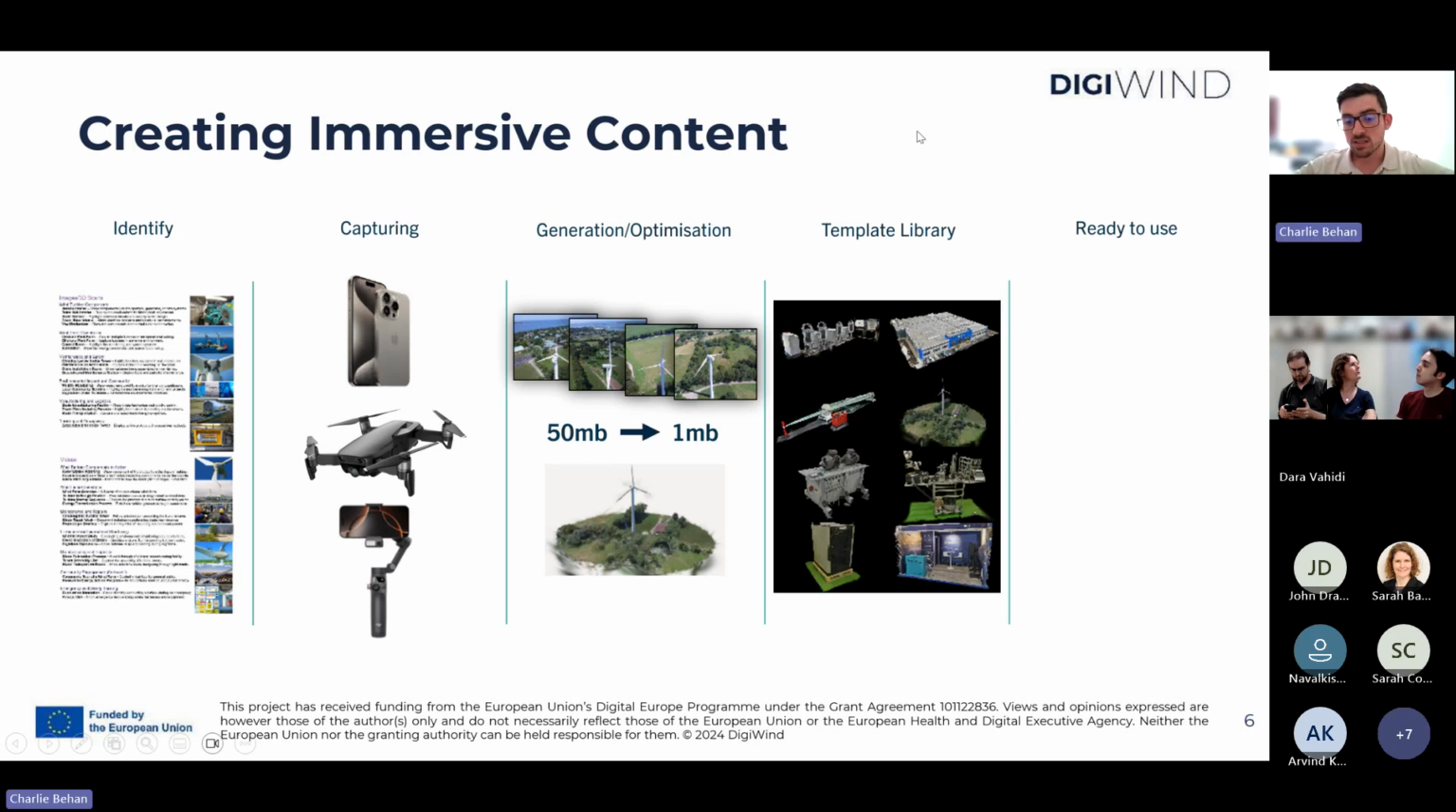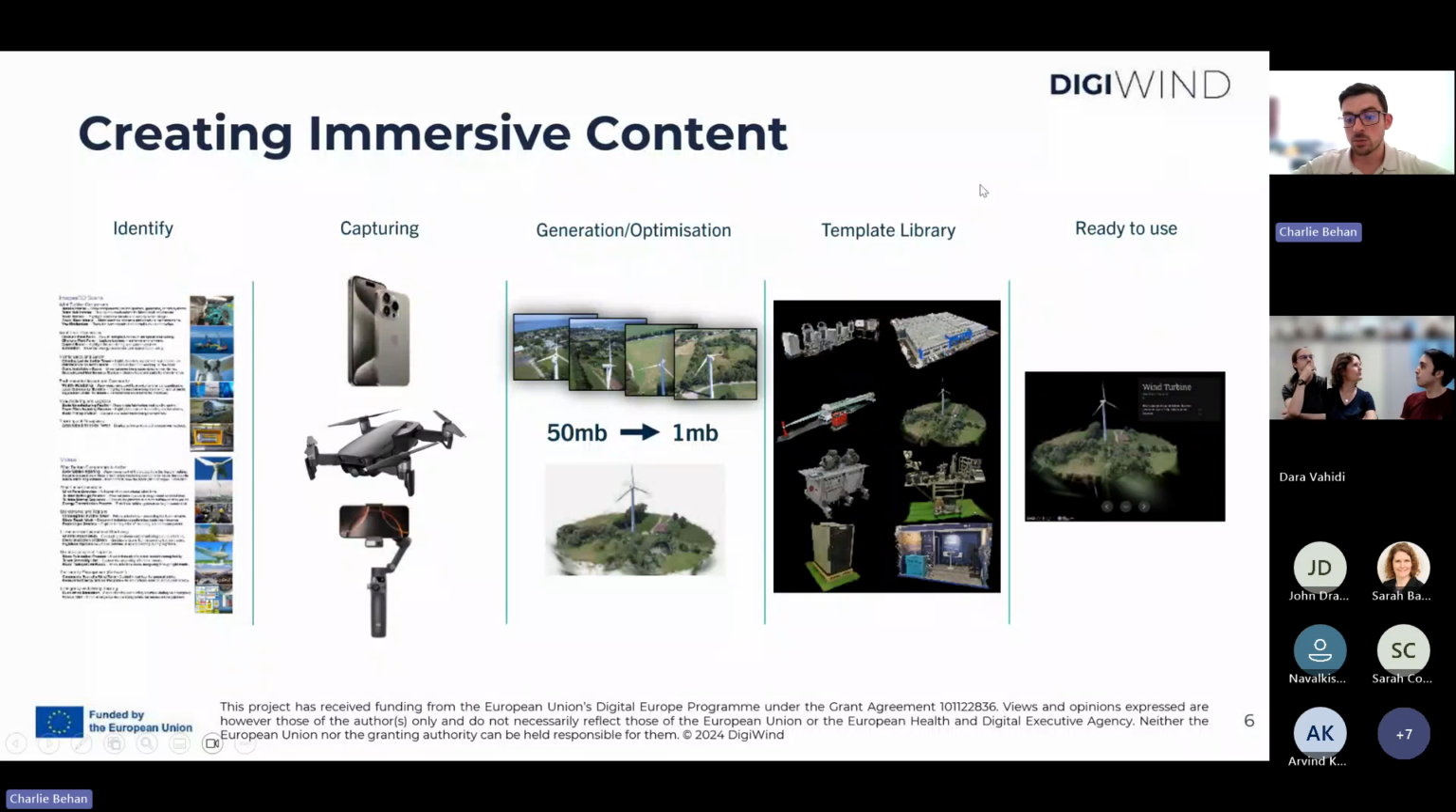Then these optimized assets can be available in a template library, and the universities can choose which ones they want to create an immersive experience with. Then they can overlay PDFs, videos, images, and text around this 3D asset and tell a step-by-step story.